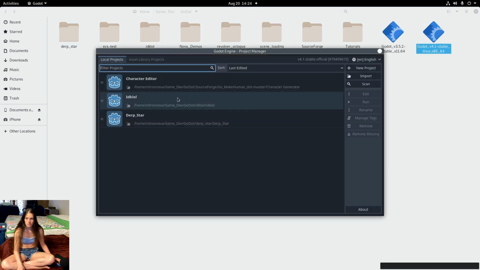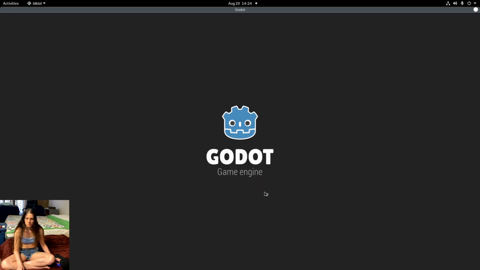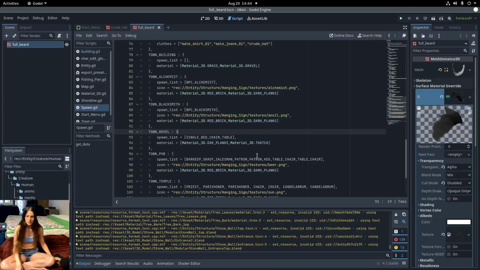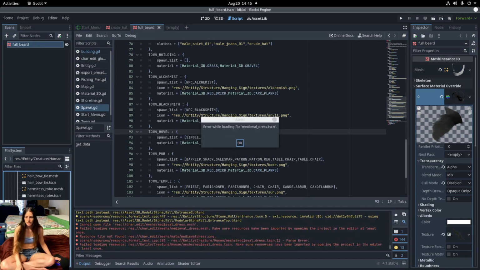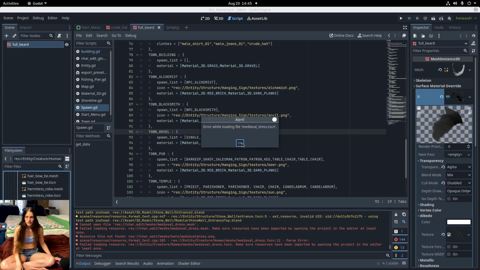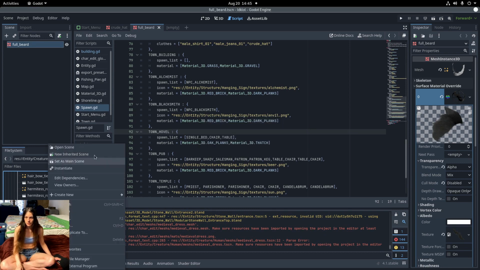And now I should be able to open up IDKLOL and let it import the new resources. Once it's done loading, I'll go to the medieval dress scene and try to open it, but it throws an error because I copied them over.